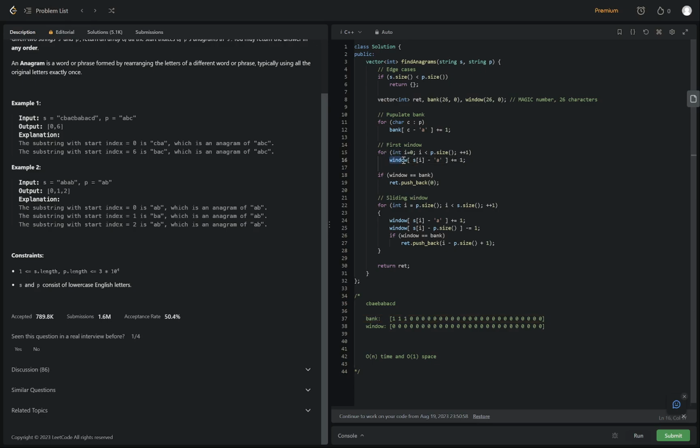So we've got our window, our first three letters, C, B, and A. So C, B, A. It's in reverse order. Do the window and the bank, are they the same? Yes, they are. So return, we're gonna have 0.